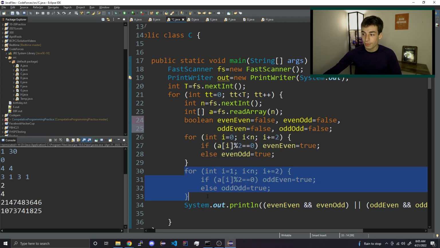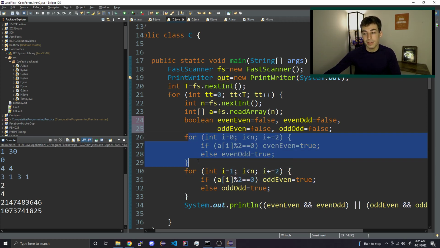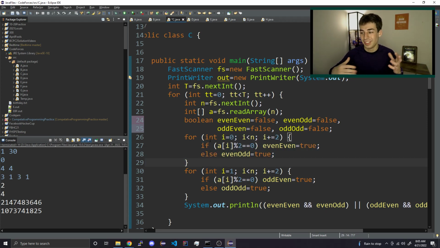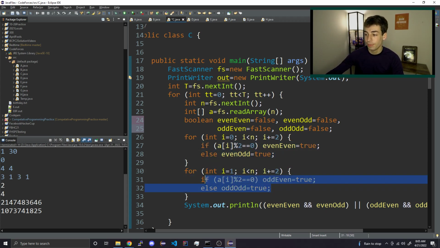So we'll do 2 for loops. This one starts at 0 and we increment by 2. And this one starts at 1 and we increment by 2 as well. So this hits all of the even indices, or I guess if you start counting at 1, this would hit all of the odd indices, but I like thinking about it in a 0-based way, and it doesn't really matter because they're equivalent. So yeah, this just keeps track of, do we have any even indices, and do we have any odd even indices? And then same thing over here.